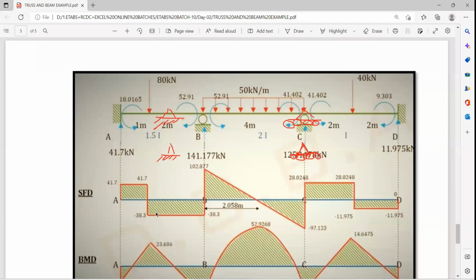This is the example where you have to consider only this loading 80 kilonewton, this loading 40 kilonewton, and this is your fixed support. This is your roller support, this is your roller support, this is your fixed support. And this 50 kilonewton per running meter intensity of the loading for the span of 4 meter B to C. This moment is not actually the loading.